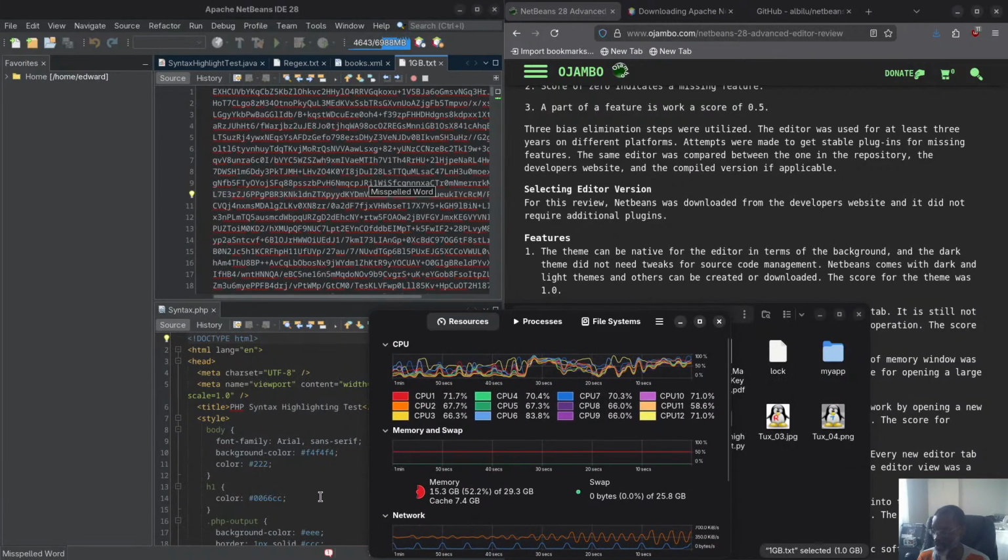Some people ask me why I don't just use Vim or something like that. I'm just showing you what else is out there, because I said there's some things that NetBeans does pretty well, which I do like, and that's why I still use it. But there's some things which could use some improvement.